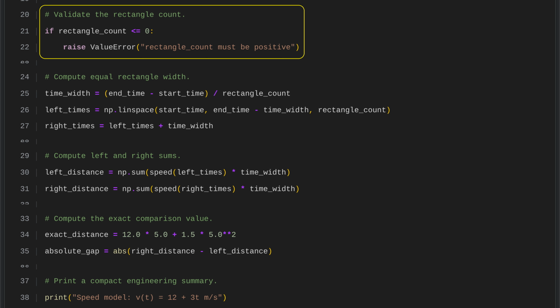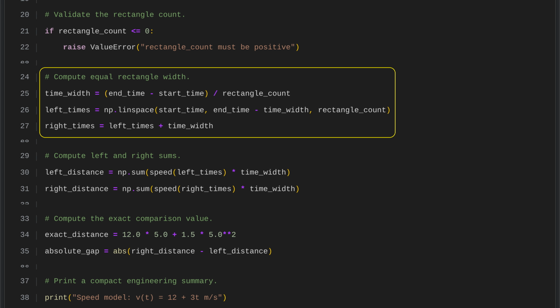The code first checks that the number of rectangles is positive, since 0 or negative values are not valid for Riemann sum calculations. If the value is not positive, it raises an error to stop the program and prevent invalid calculations from continuing. The code then finds the time width of each rectangle by dividing the full interval by the number of rectangles. It then creates evenly spaced starting times across the interval and finds each ending time by moving one rectangle width forward.